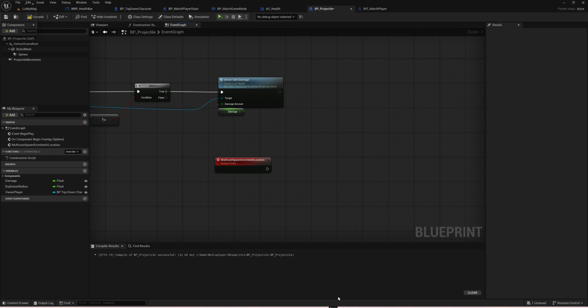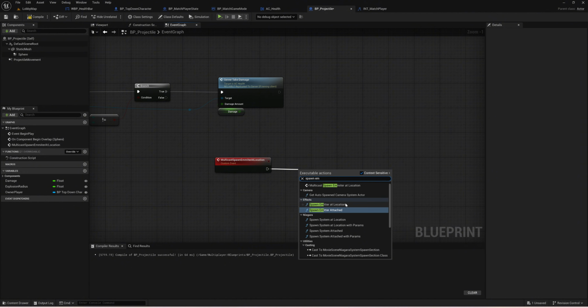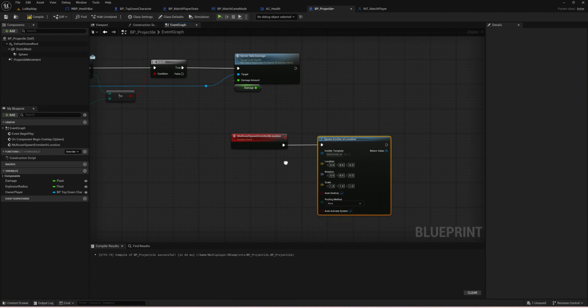Emitter. Wait, what's going on? Okay, I've got it now. I have no idea why that wasn't coming up, but here we go. So we've got spawn emitter at location. Just search for that function.